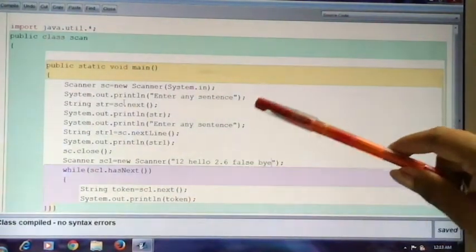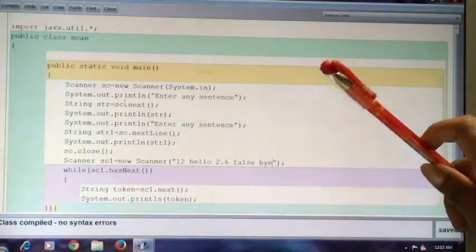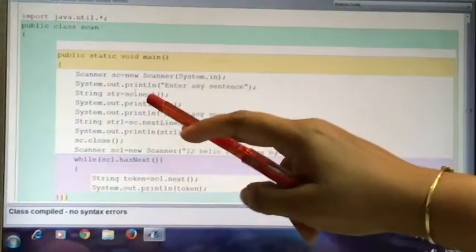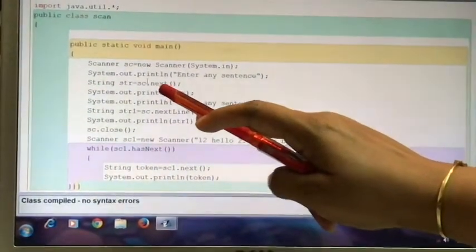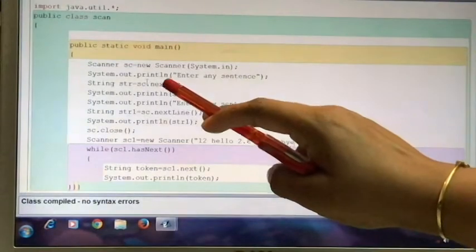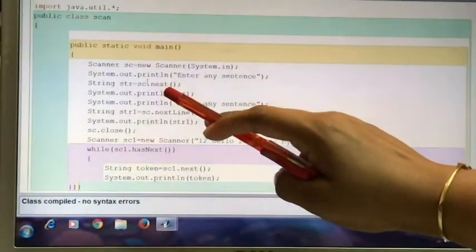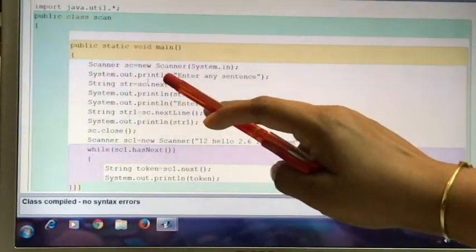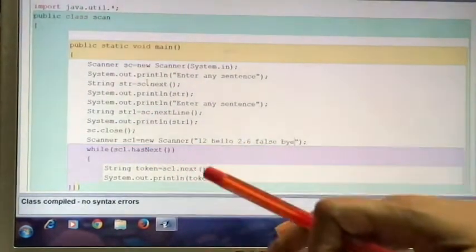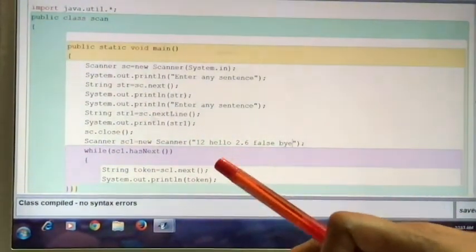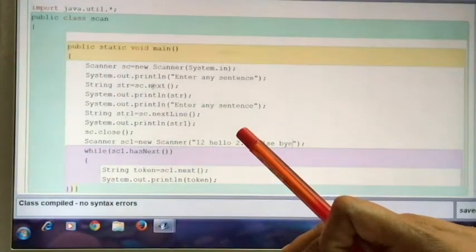So I have written "enter any sentence." Here I'll be inputting a sentence. Since I have used the function next, which is used only for a single token, the computer will print only the first token inputted by you, or whichever word will be the first word of the sentence will get printed because of the next function.